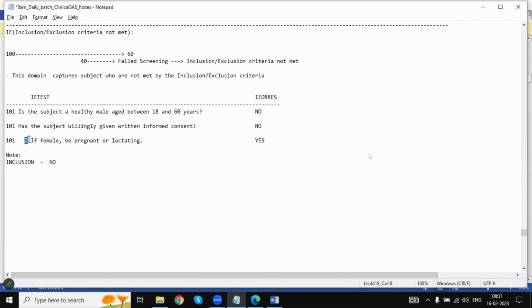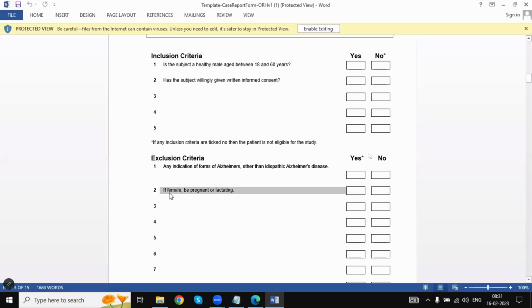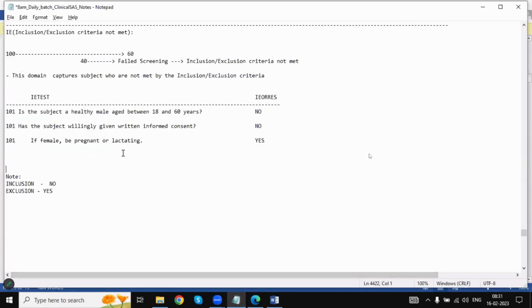So what happens for exclusion criteria questions? Wherever the answer is yes, we have to capture those details in the IE domain. Wherever the exclusion question answer is yes, for those exclusion questions and those answers, we have to capture them in the IE domain. Simple.